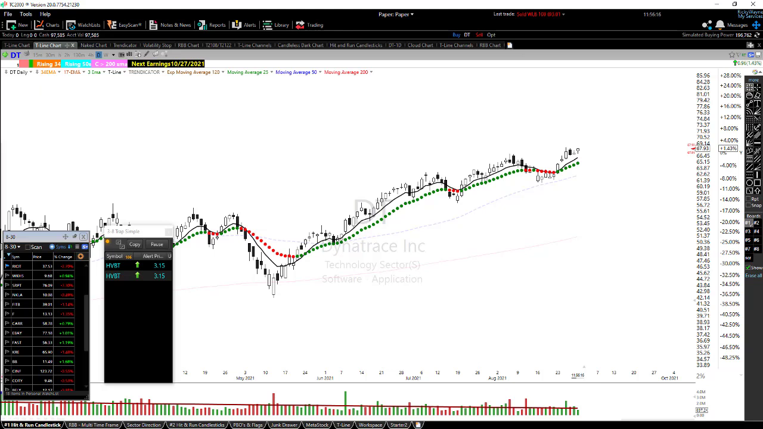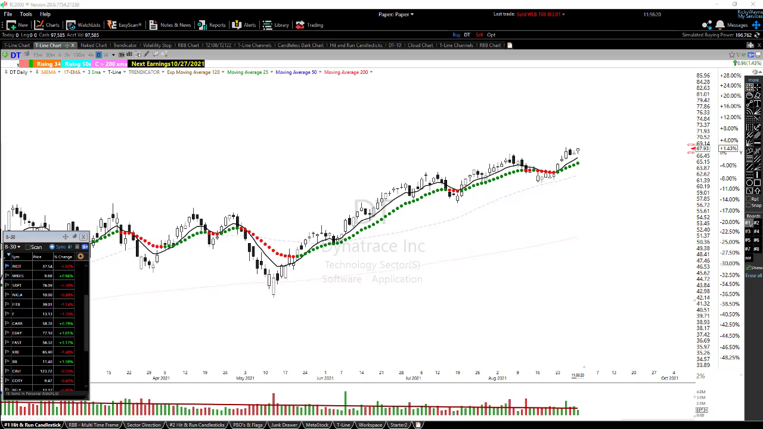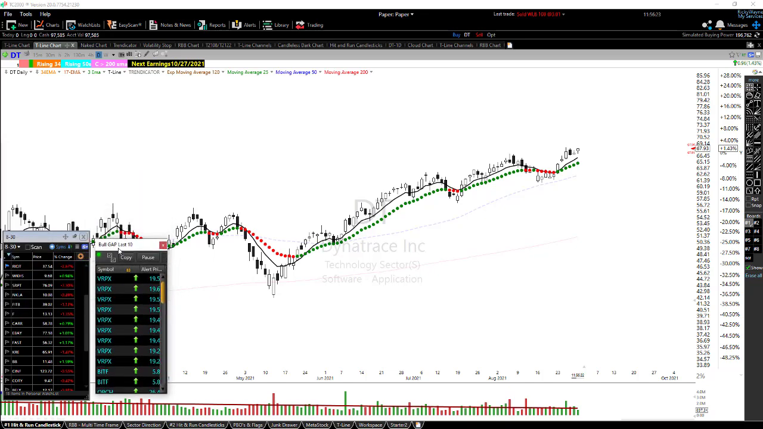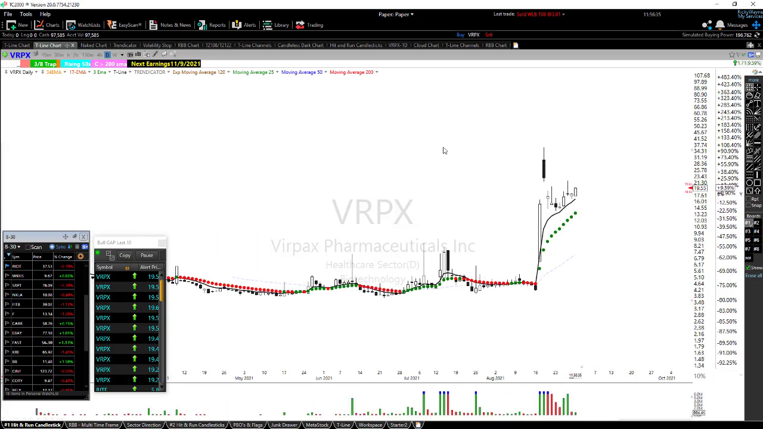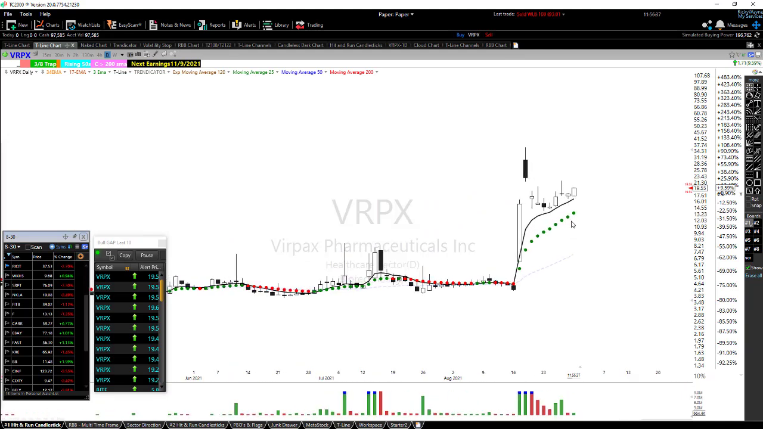So let's take a look at this scan here. I'm going to move this one back, and we're going to put this over here. And this is the scan that I would like to talk about today. Let's make sure it stays on top. And let's take a look at this VRPX. So while you may not like this chart, somebody else might, okay?